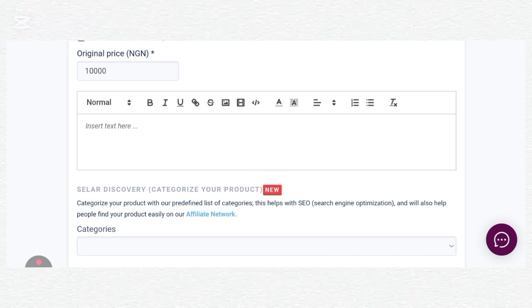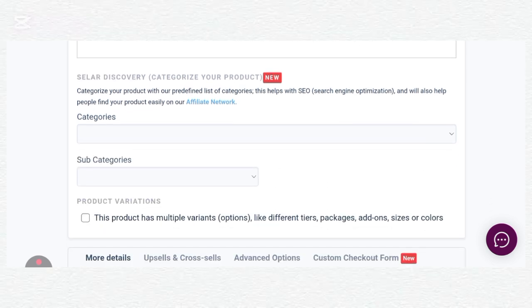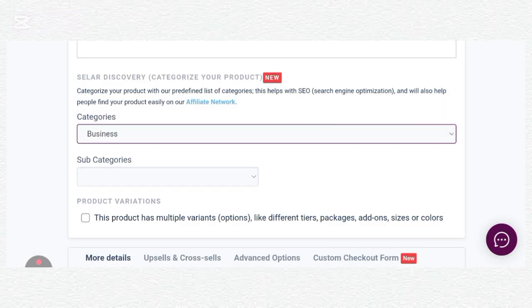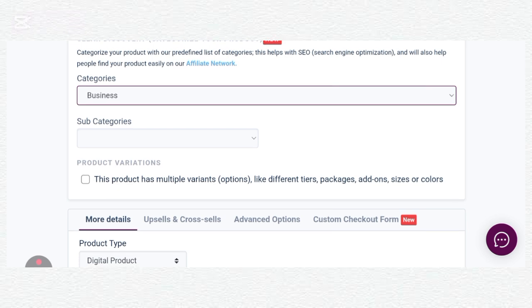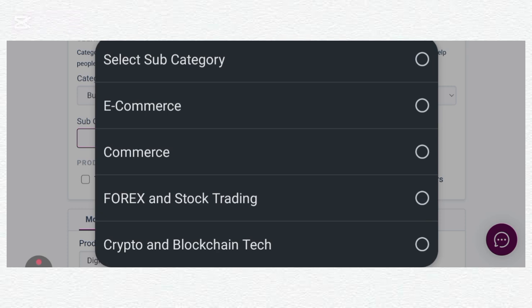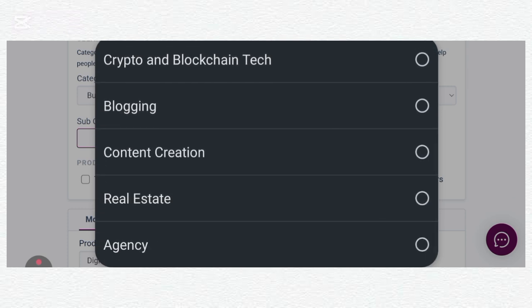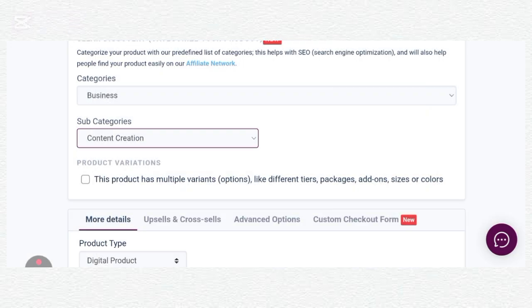Once you are done creating all that, you scroll down to where you have categories. Right here, you have to select the category of your product. Let's assume my product category falls under wealth and finance. Okay, let's go with business since it's a YouTube automation course. Then I'll come down here and choose a subcategory for my product. I tap the drop-down arrow, then look for something that's aligned with what I do. If you're talking about YouTube automation, it falls under blogging and content creation. So I just go for content creation.